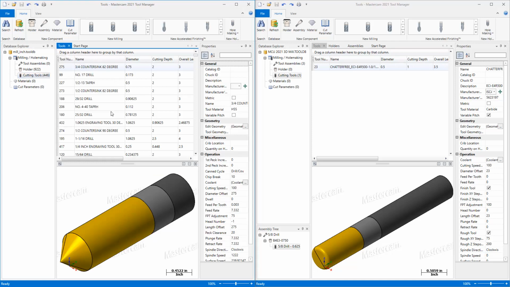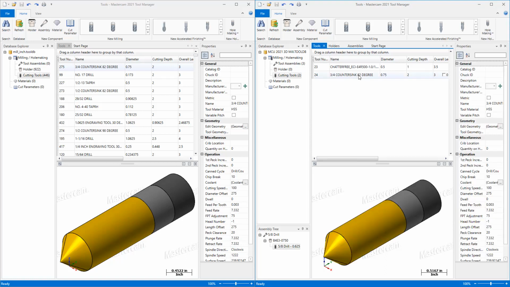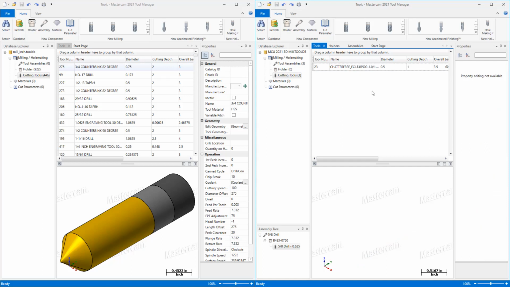And as you can see, there are 446 cutting tools in this library. Let's just use this first one up here, this 3/4 inch countersink 82-degree cutter. I can take this cutter and drag and drop over into the Mastercam University dataset. Now in this particular example, this countersink tool is not needed, so I could simply select it from the library here and then hit delete on my keyboard, and it will in fact delete it.